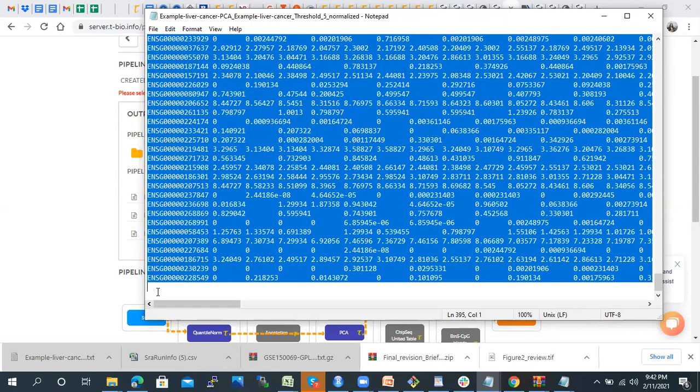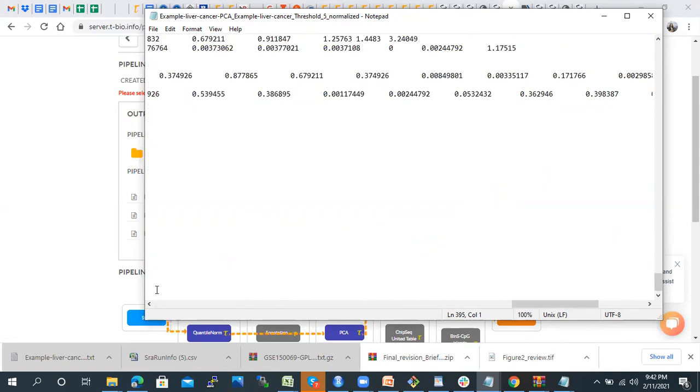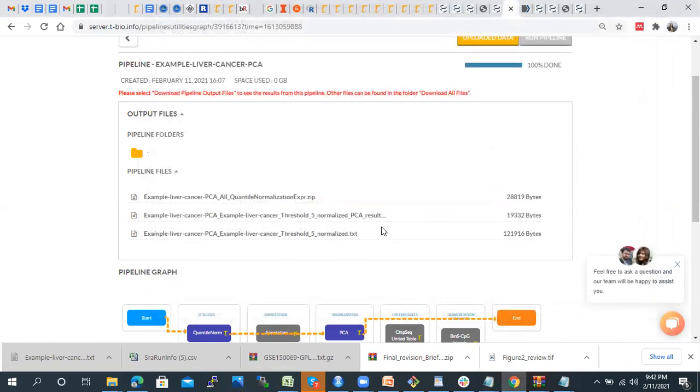If you look at this file, here you will get this blank line. You need to remove that and then save this, and now you can use this for any analysis, right? But that is normalized data. But these are the PCA results.